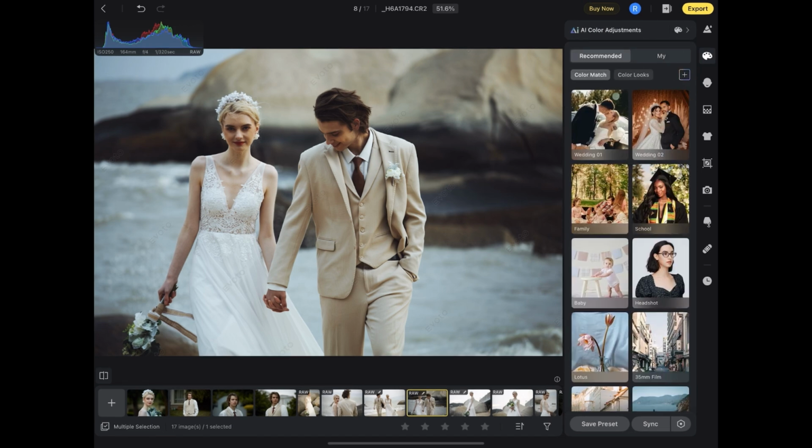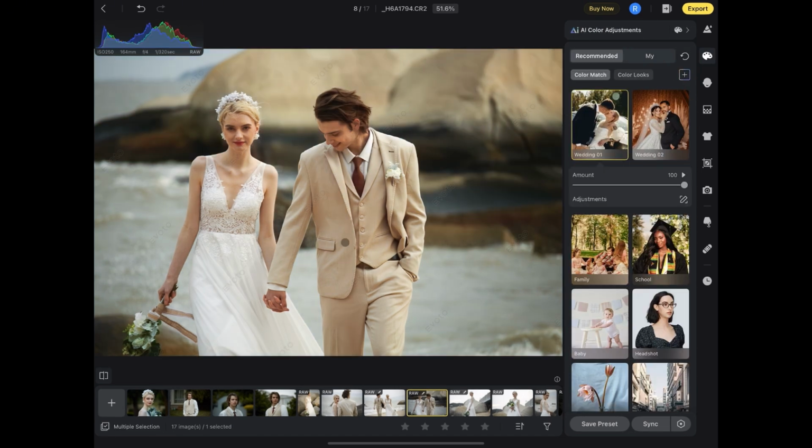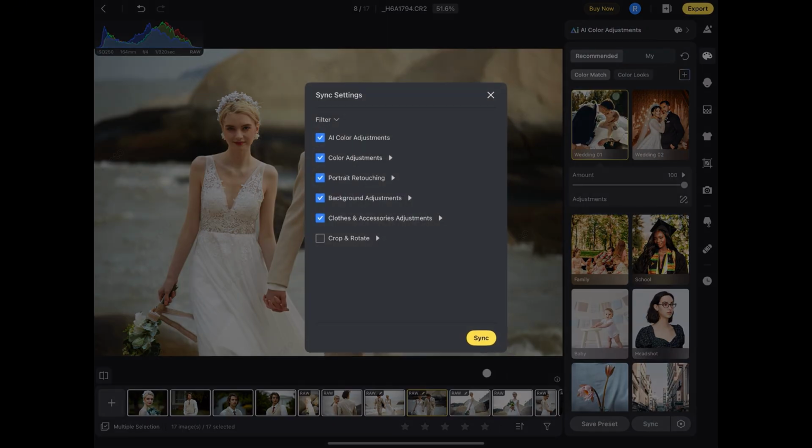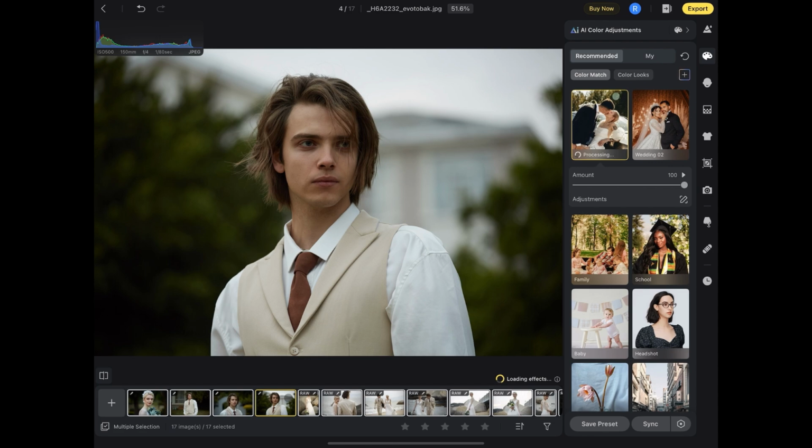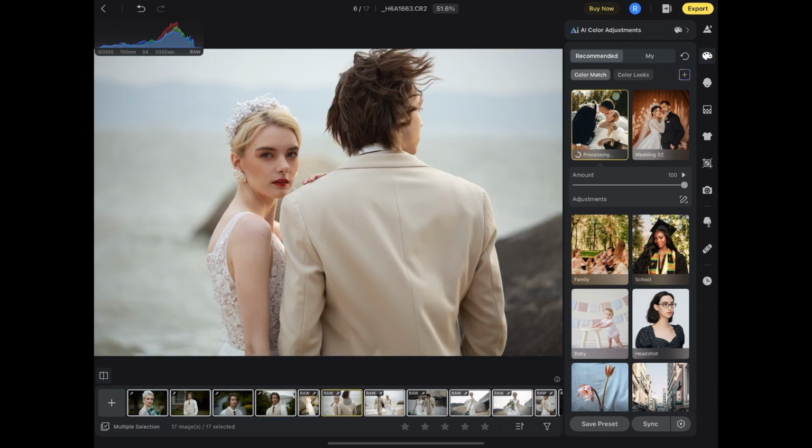This feature is incredibly useful for photographers who need to maintain visual consistency across large photo batches or those shot under varied lighting conditions. For example, wedding photographers who need to match looks across different venues and times of day.